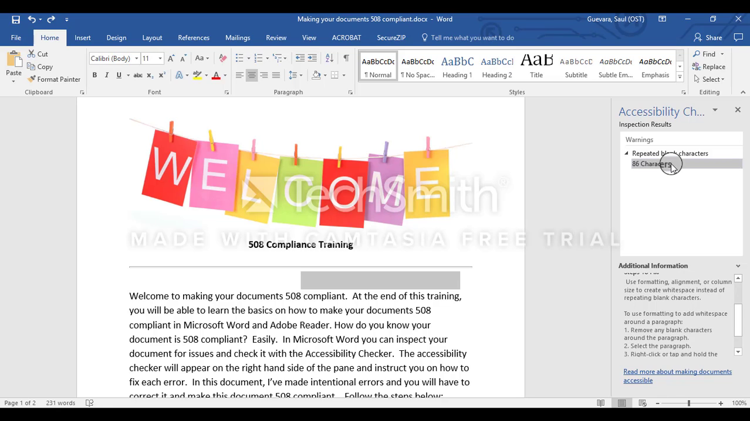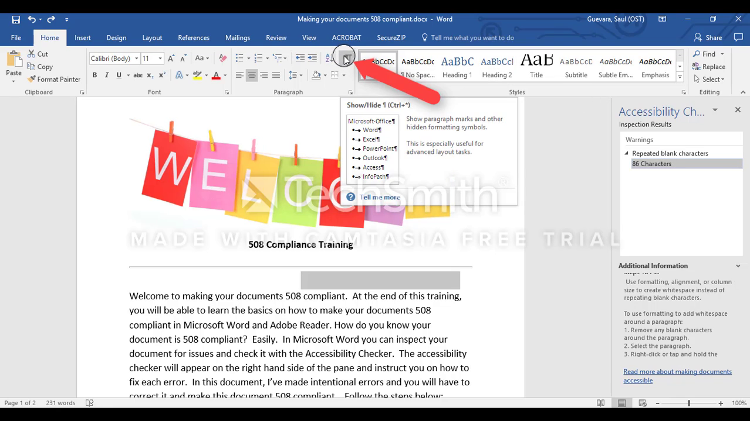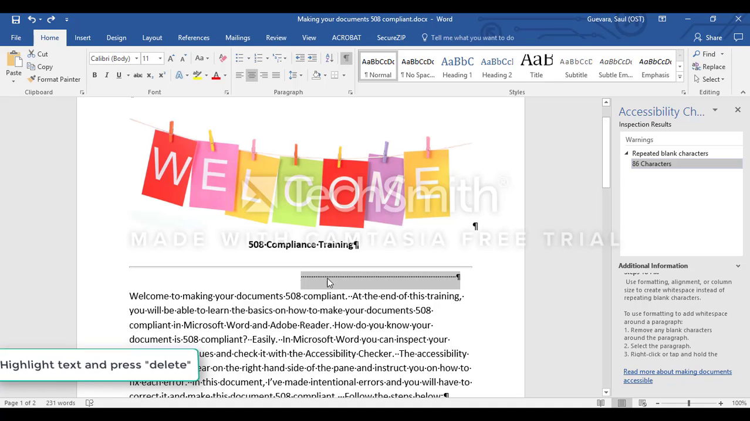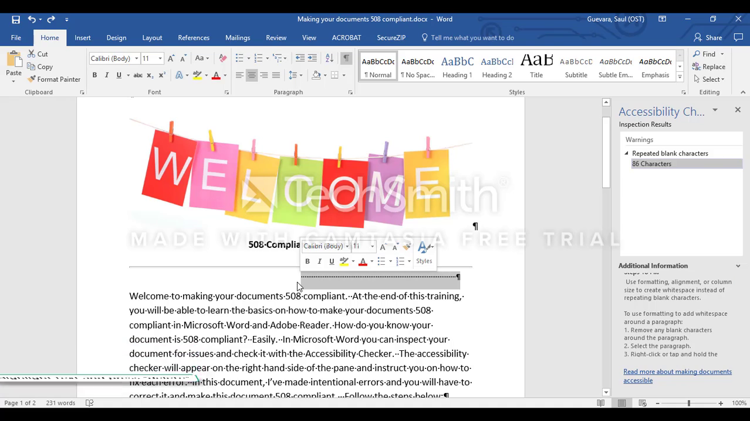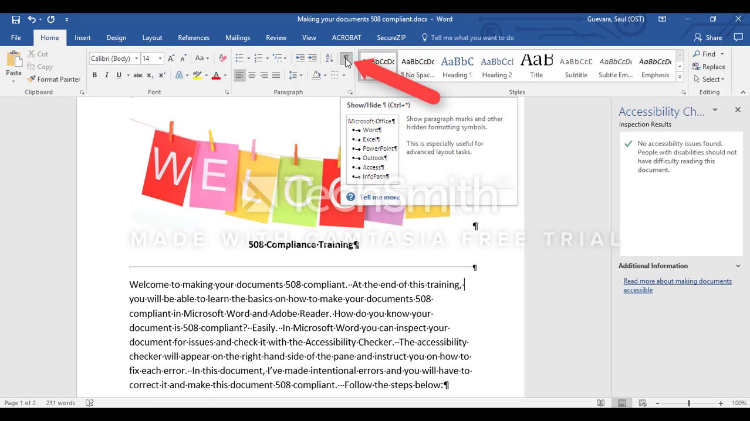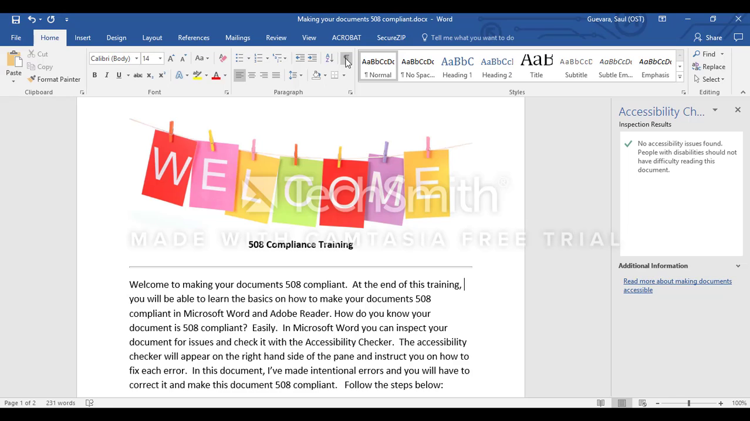To make the extra spaces visible, click on the paragraph symbol located at the very top of the toolbar. This is an easy fix. Simply click the paragraph icon for a better visual, highlight the extra spaces that you would like to remove, and press Delete on your keyboard. After you've deleted the extra spaces, click on the paragraph symbol at the very top of the toolbar to hide it. And there it is, all fixed.